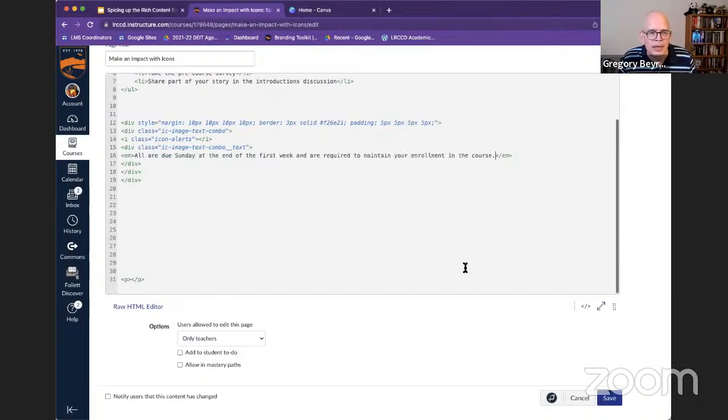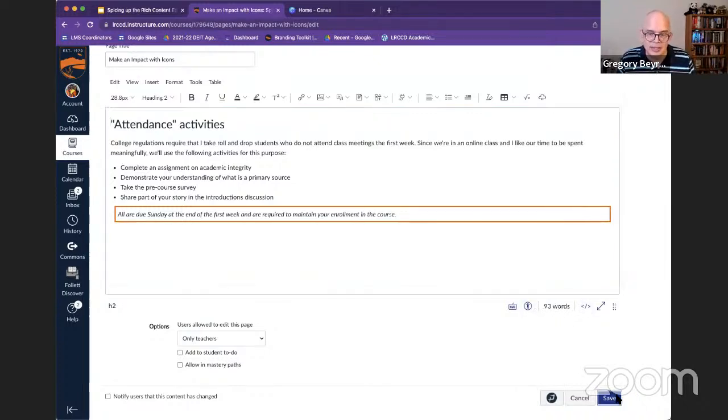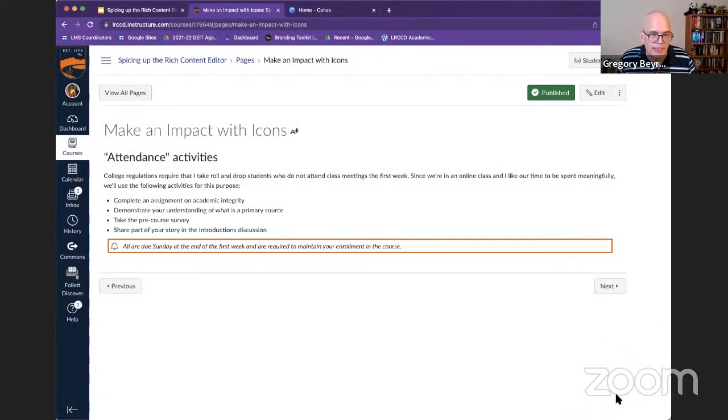Okay. I'm going to flip back over to see if it worked. It did. Now I can't see the icon. You have to save in order to see it. So let's save to make sure it's there. And yes, it is. Great. So that's what I just did, copying and pasting. Let me go into the code a little bit.